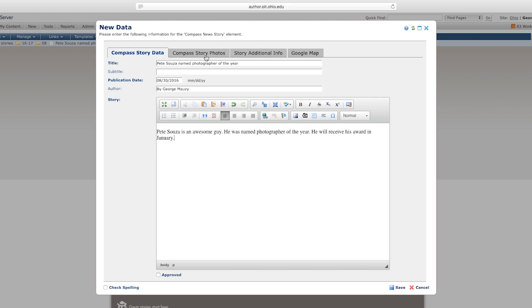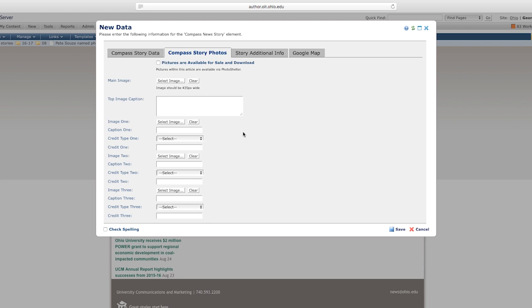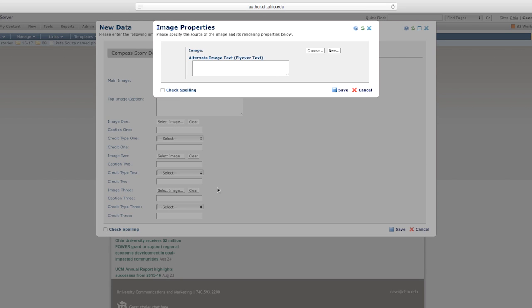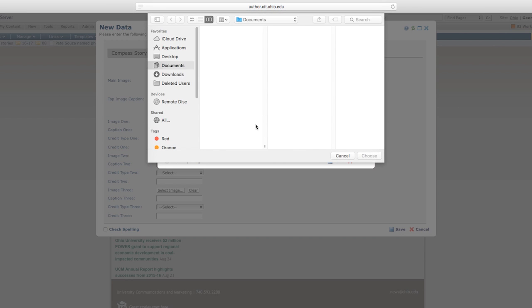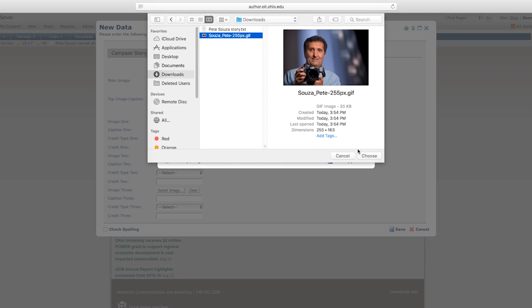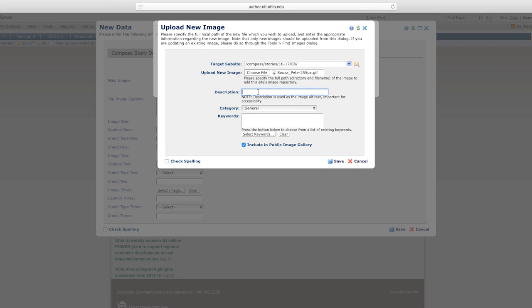So now up here, if you want to add a photo, say we want people to see what Pete looks like. I have 3 spaces for images, and then a caption space and then a credit. So let's say we want image 1. I have a new image. This is my target website. I need to choose my file. Oh, we have a picture of Pete Souza right there. It puts that in there. So what is the description? It's Pete Souza.